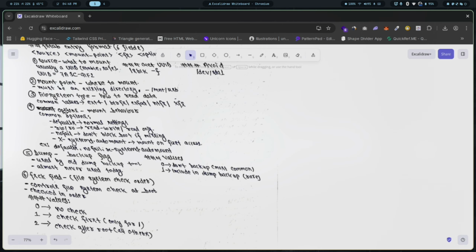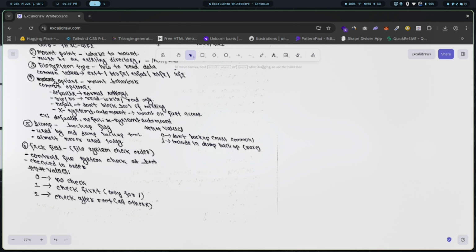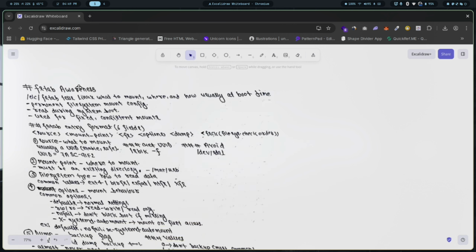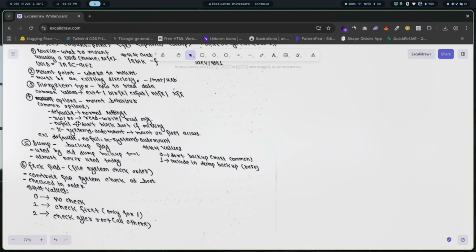Then what is the file system type? Whatever your drive type is, your drive file type. There are common types like ext4, btrfs, exfat, ntfs, xfs. Now the fourth field is options. There are many. We normally give the normal setting, defaults, and rw or ro, read-write or read-only. We give only one of them.